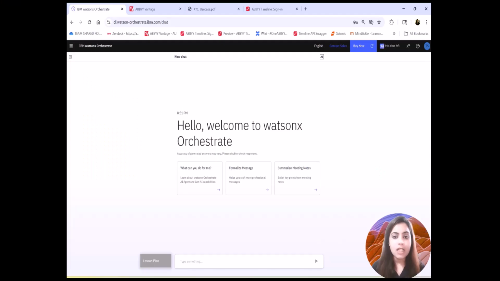Hello everyone. Today I'm here to show you how IBM watsonx Orchestrate as Agentic AI, ABBYY Vantage as Document AI, and ABBYY Timeline as Process AI work hand in hand to transform the KYC process, making it much faster, reliable, and compliant. So without any further delay, let's get started.